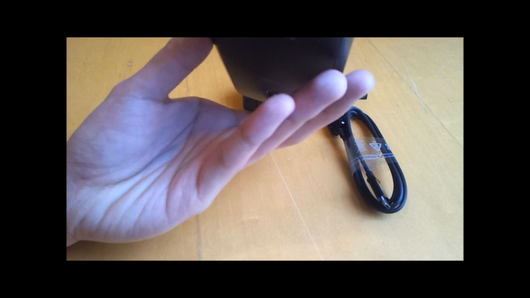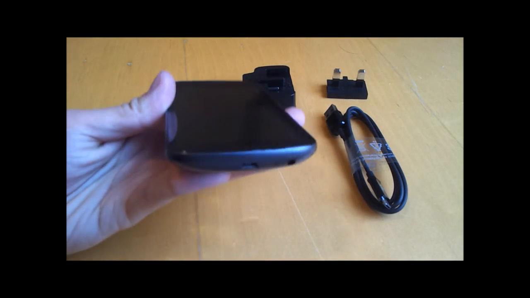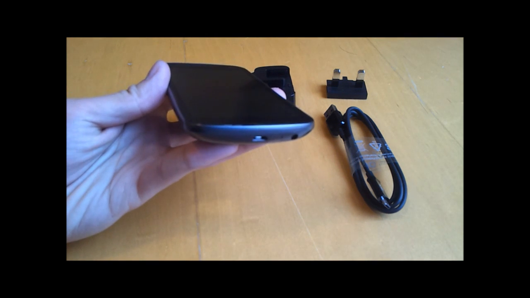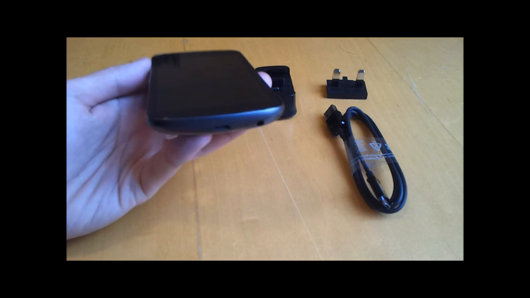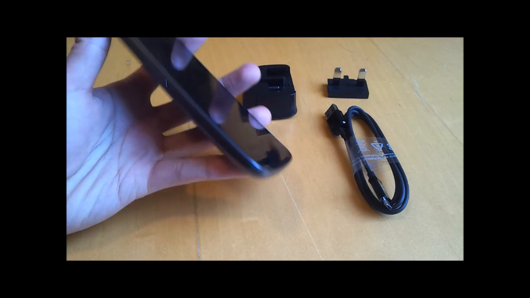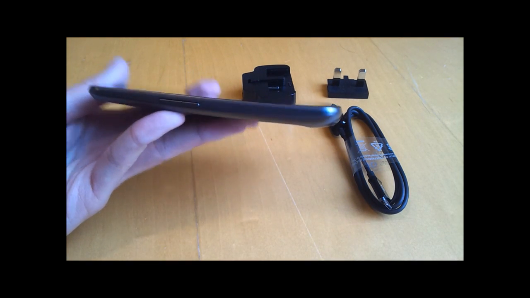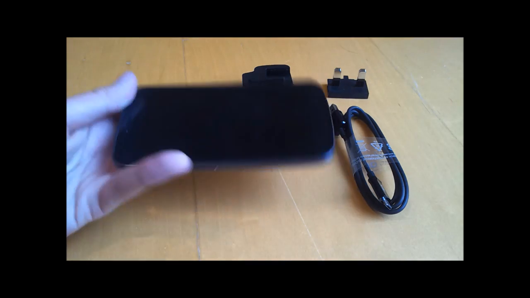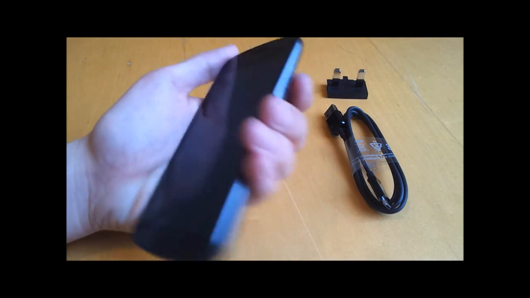At the bottom, we have a micro USB port. I don't know whether you can see that on the video, but that's where you can charge your phone, connect it to your computer, connect it to accessories, HDMI, that kind of thing. I think that's a volume rocker there on the left hand side. So anyway, let's go ahead and turn this phone on. So we'll hold the power button down.